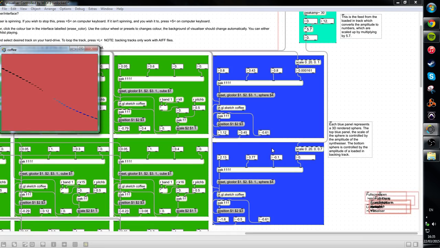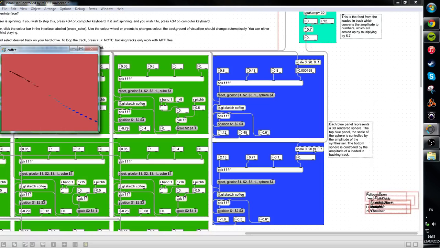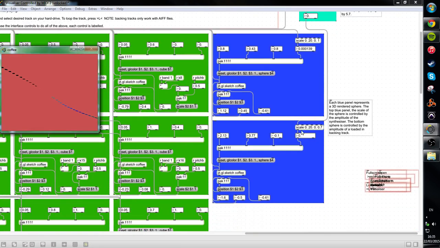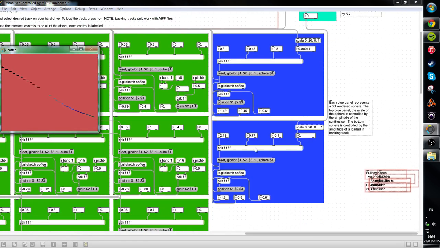The other one is controlled by the amplitude of the backing track, so none of the other information affects that except the backing track. So as you can see, this information is causing that to happen. And how that works is that the backing track information is being sent here to a pcamp, so that's being interpreted, converted to data, and then sent to the scale of the object. So you can't see it, but that's essentially how the spheres work as well.